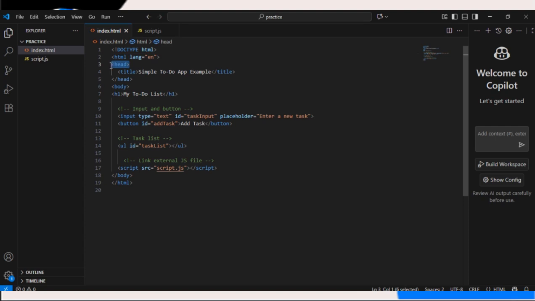Then we have our head open tag. Then below it we have our title tag. In between the title open and close tag we have simple to-do app example as our title. Then we close the head. Then below the head we have our body open tag. Then below it we have our code for H1, and in between the H1 open and close tags we have my to-do list.